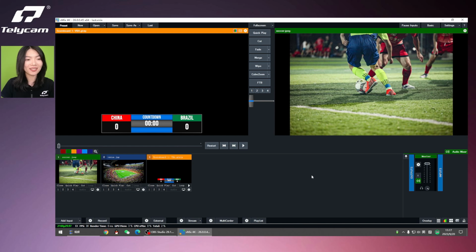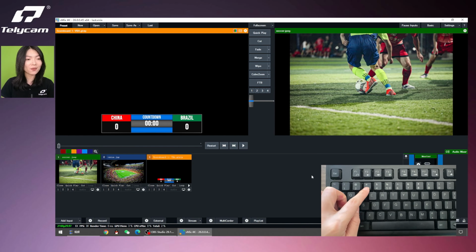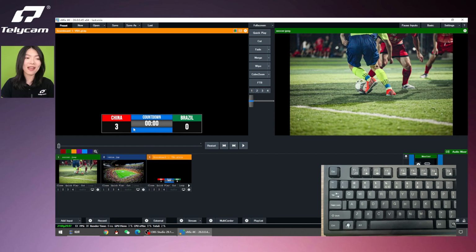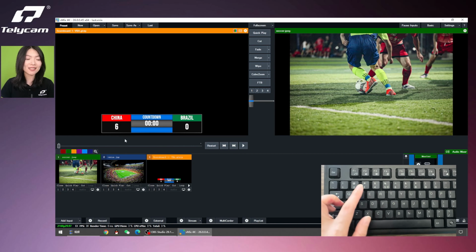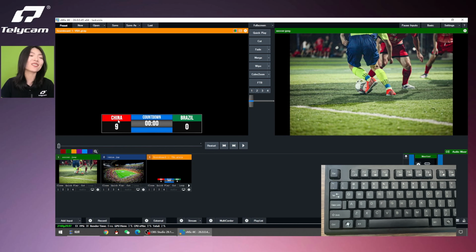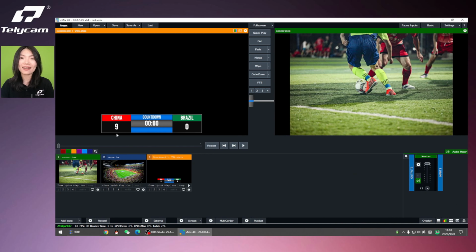Now let's give it a little try. I'm going to press 3. It'll automatically display 3, and press it again. It goes to 6. Press it again. Goes to 9. Adding 3 scores at a time.